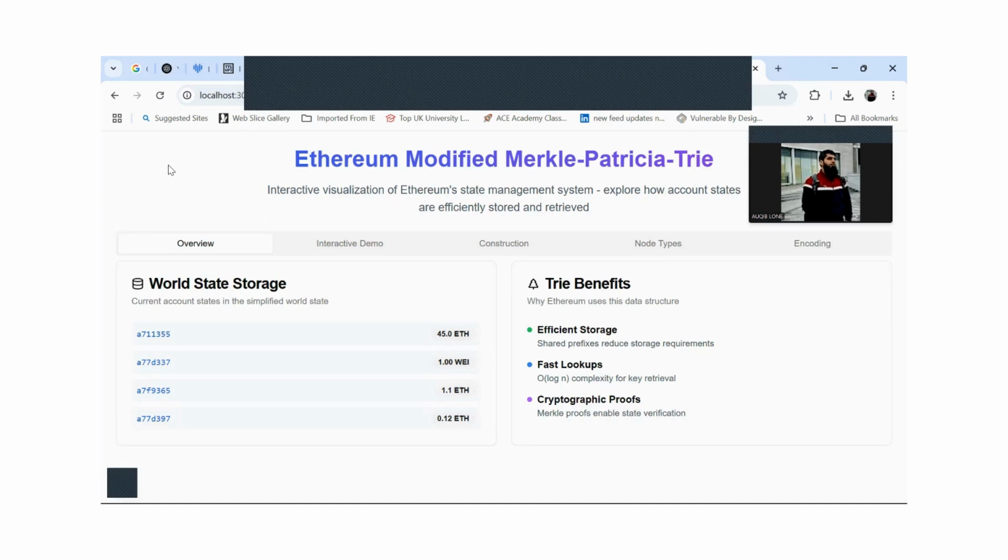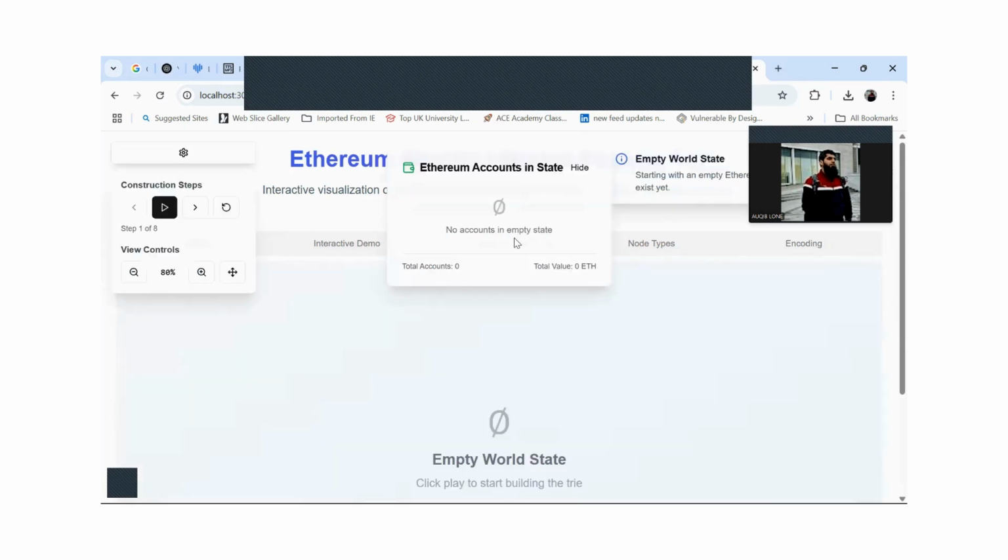In this video we are basically LLM-fying things, right? So today we will LLM-fy the Ethereum modified Merkle Patricia Trie. Starting with what you can do with this visualizer, you can see the overview, the construction, the node types, and encoding. I will provide the link in the description where you can easily walk through each and every step of this data structure. But for this video, I will try to explain the basic construction of the Ethereum state trie here. So we'll start with the construction, and we will start with the full view initially.